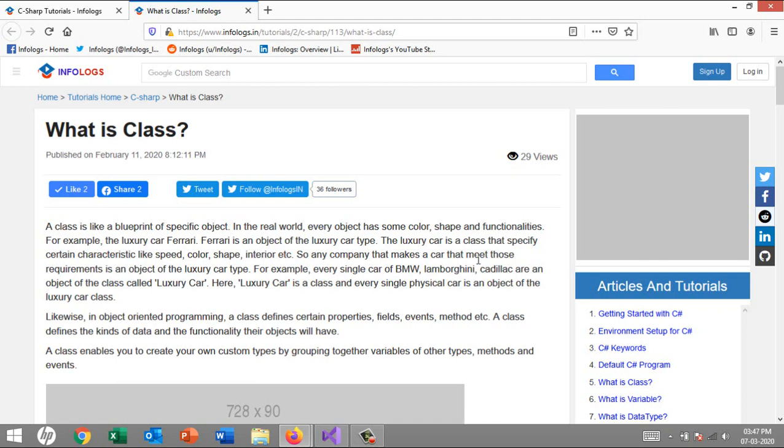So in the real world, every object has some color, shape and functionalities. Okay, here the object, just compare that object as a student, or as an employee, or as a car. Okay, so here you will see different objects. So everything is an object in the real world. Let's say I have a laptop, that is an object. Then I have a building, that is also an object. I have a temple, refrigerator, electronic things. Okay, all of this is considered as an object.